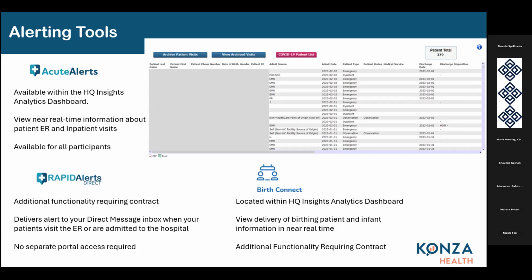The other alerting tools that we have available to you now, or that could be available to you, are Rapid Alerts Direct and Birth Connect. So Rapid Alerts Direct just takes this alerting a step further. It does require more build, a contract and payment, but it delivers the alert that would normally land on the acute alerts list. It actually delivers the alert to your direct message inbox.